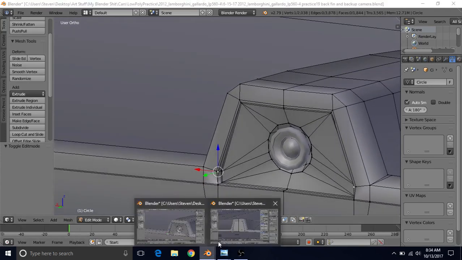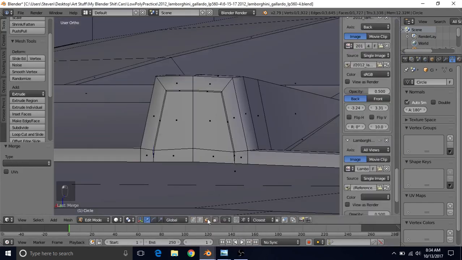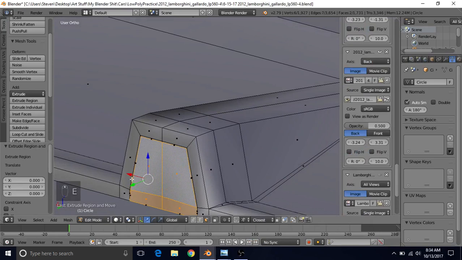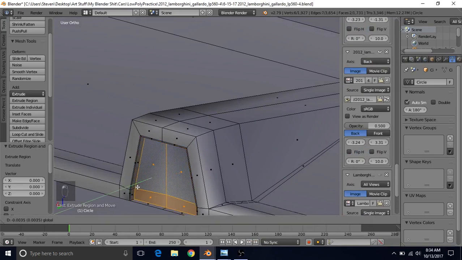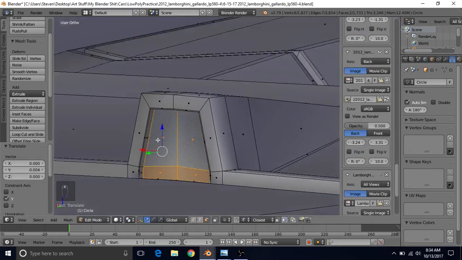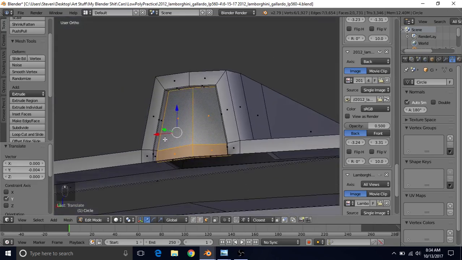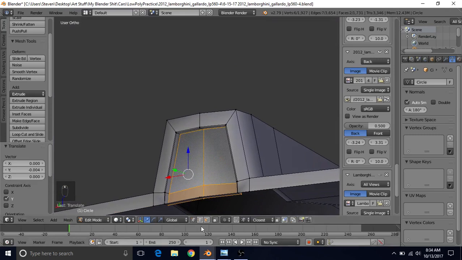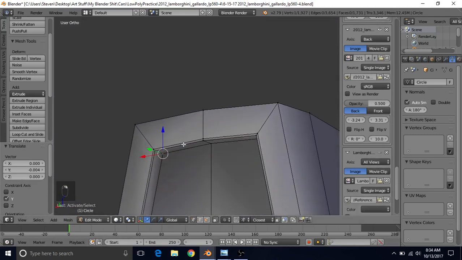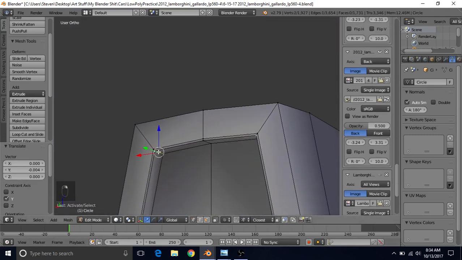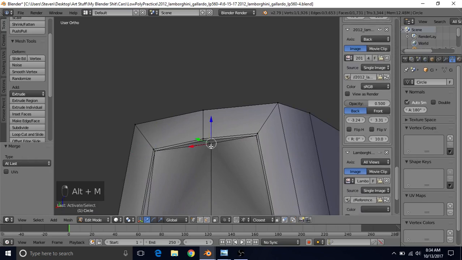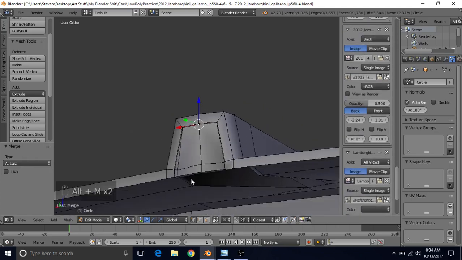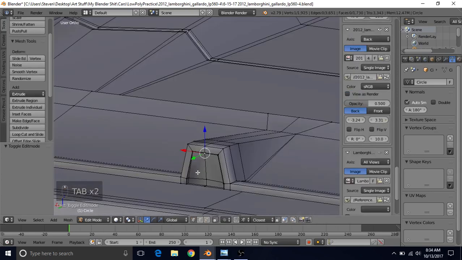So we're going to go back to face select, select these faces, E to extrude, right click to cancel, and pull it in some. This top part actually doesn't really get pulled in, so we're going to just go to vertex select, select this vertex, shift select this one, Alt M at last, and then do the same here to merge them at the last point. So we have this.